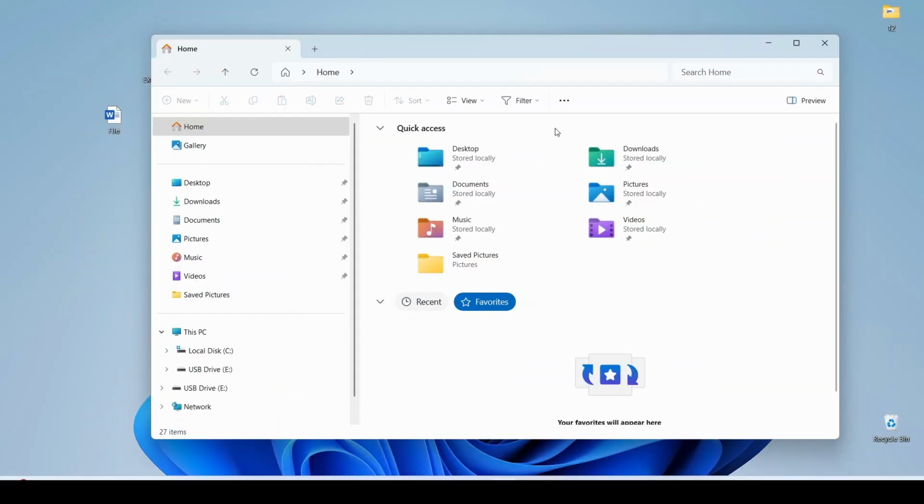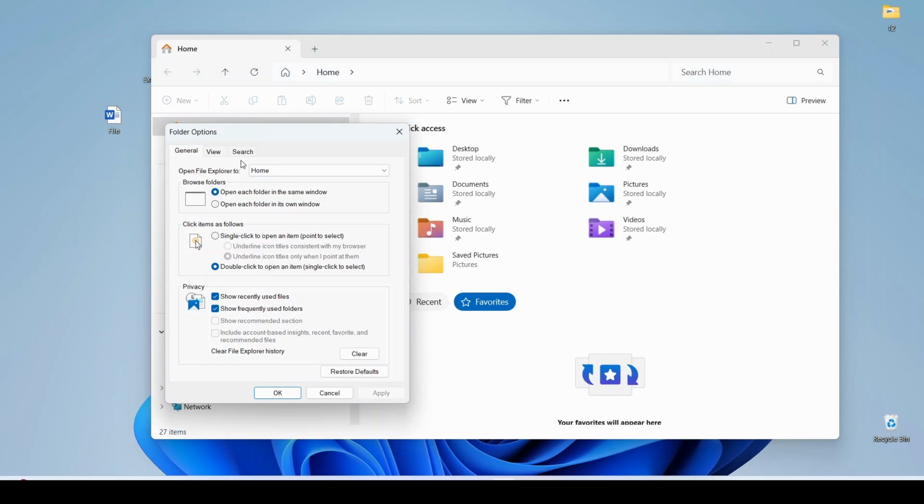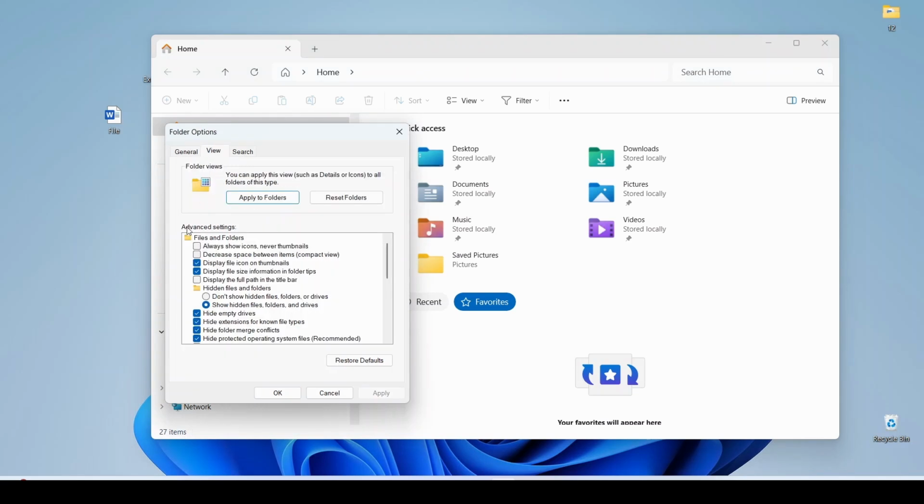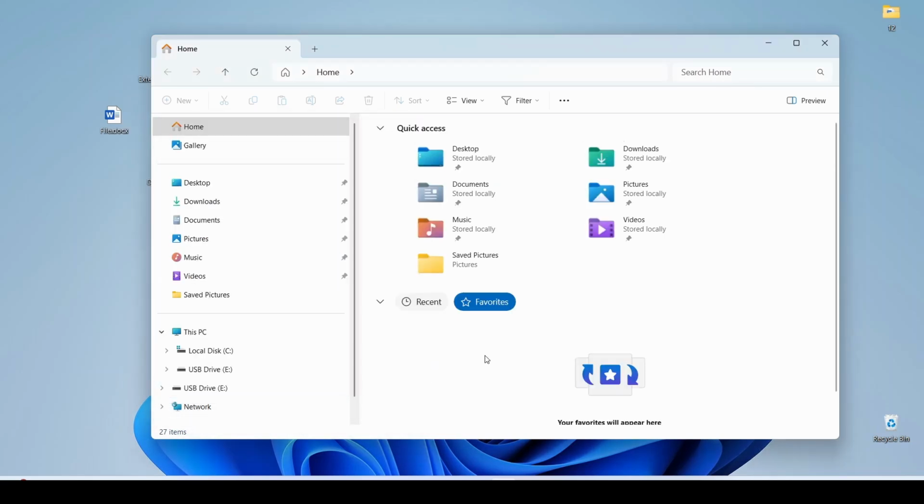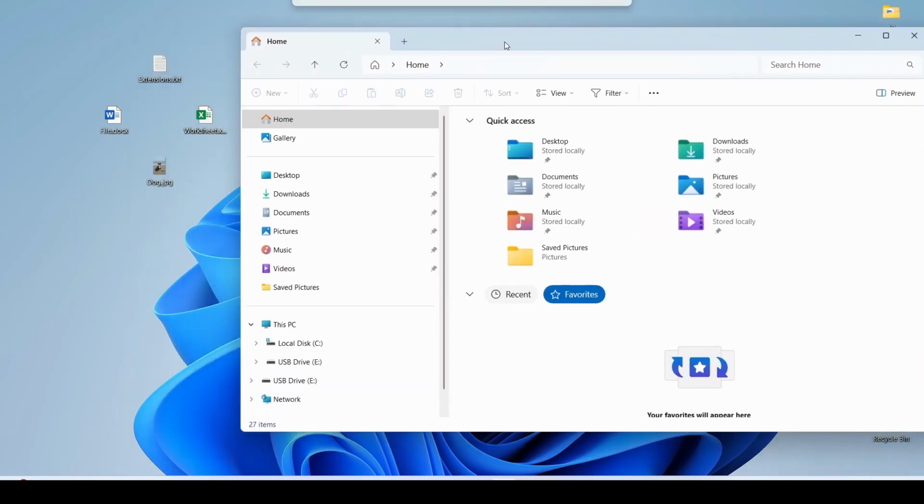Another option is to click on the three dots in the File Explorer and select Options. Here, click on a View tab, and in Advanced Settings, unmark Hidden Extensions for known file types, and click OK. Again, extensions are now visible, and that's it. I hope this helps.